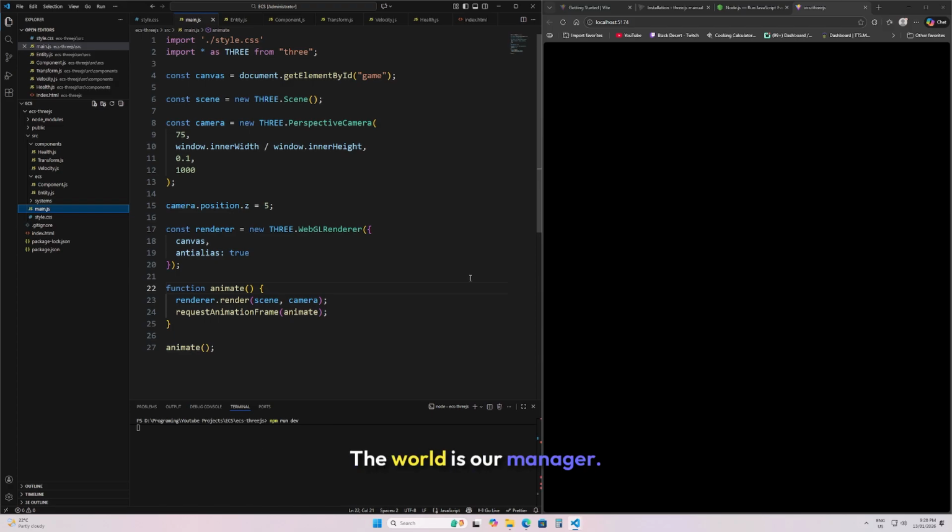The world is our manager. It's like a database for our game. It keeps track of all entities and their components. It makes sure creation, storage, and deletion happen cleanly. Later, when we add systems, the world will be the place they query for entities to update.